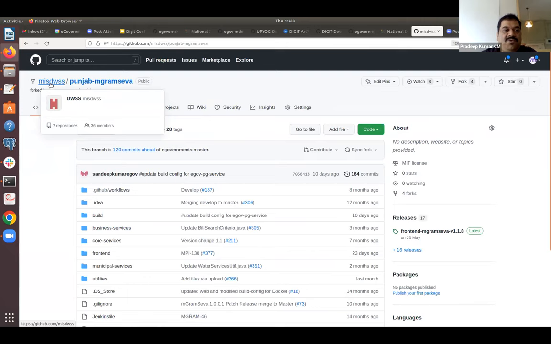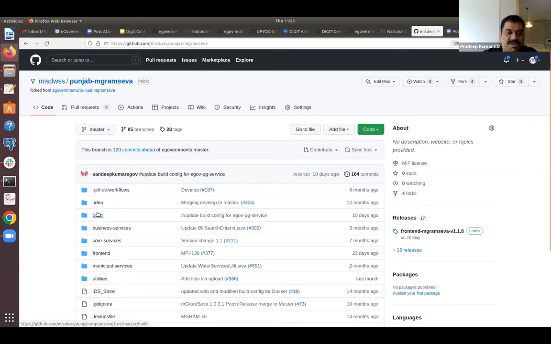In the state repo, you create your own Git account. In this account, as an organization, you need to register first. Then under that, you need to fork all the DIGIT OSS code. When you fork, you will get folders similar to this. The advantage of forking is, there are two options, clone and fork. The easy option is forking, where whatever releases are happening, you can merge them easily.